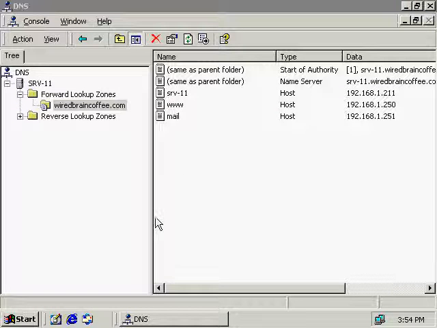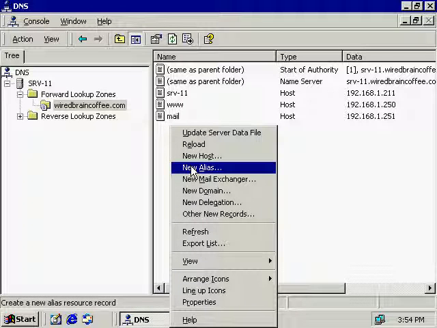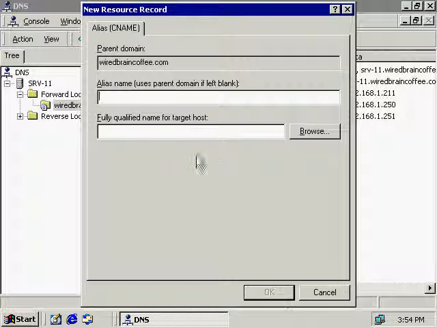So to set this up so it works correctly, let me connect back over here real quick. What we can do is create an alias record. So to set this up, I'm just going to go here and go to New Alias, and you should know this by both of its names. New Alias is one name. It's also known as a CNAME or canonical name.